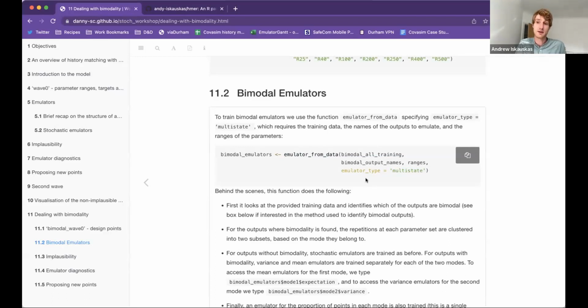What this does behind the scenes is, with the variance emulation, internally it was doing all this partitioning into different parameter sets in order to make estimates about variances, fourth order quantities, and so on. When we set emulator type to multi-state, there is an additional step before that where it tries to split up these repetitions, identify which outputs have any bimodality, and for those that do, which parameter sets display the bimodality in that output. So it tries to subdivide these parameters into those that are bimodal, how often they are bimodal, and which mode they sit in.